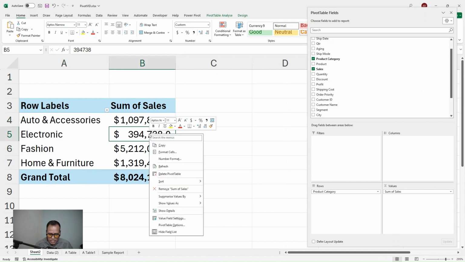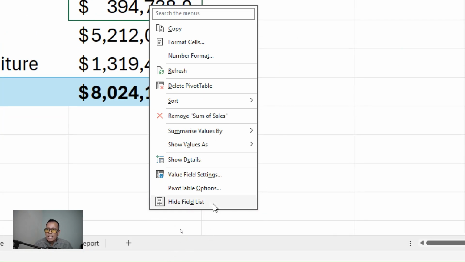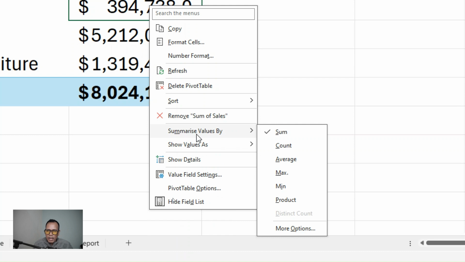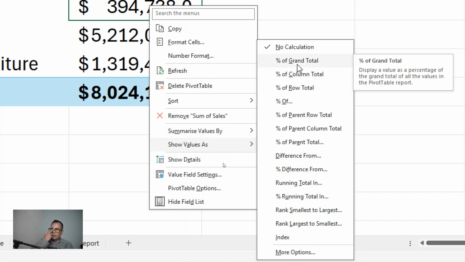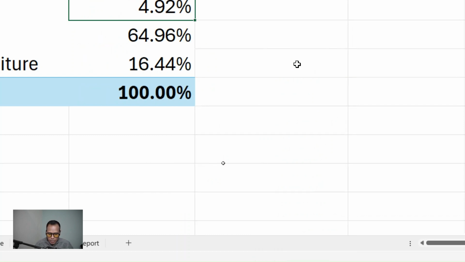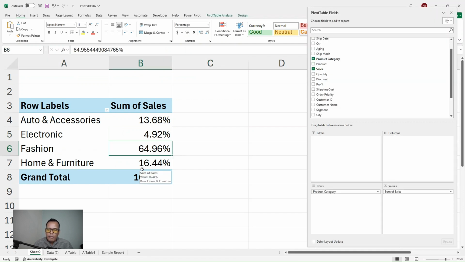I can right click on any one cell in this column, and I can go with the option, not summarize values by, but this time show values as. In show values as, I will head towards an option which says percentage of grand total. Now if I click on this, percentage of grand total will convert this data, showing me the percentage of contribution coming from each one of these categories.